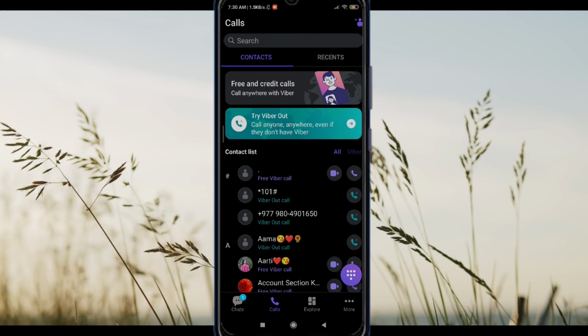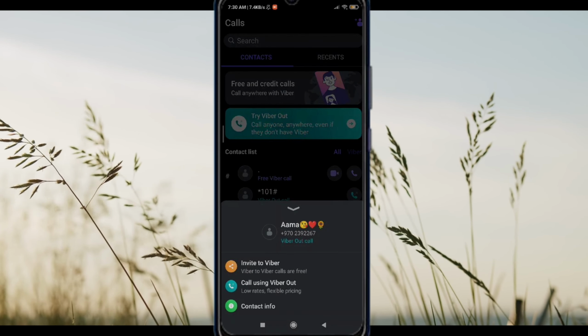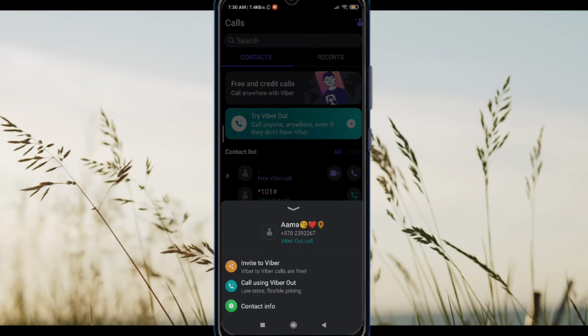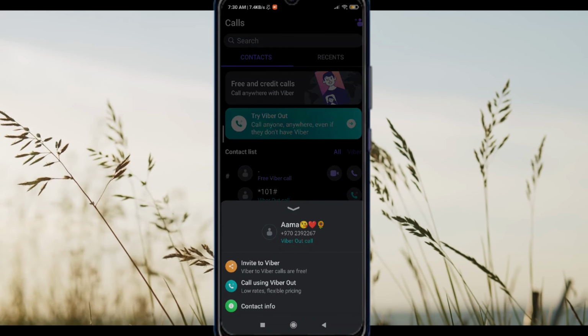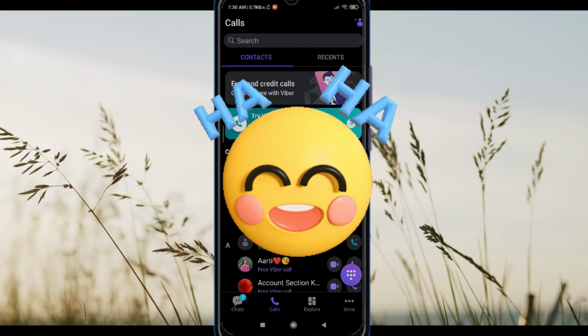You can still add their number and Viber will give you the option to invite them via SMS or link. That way they can join you on Viber in just a tap. Once they are added, just tap their name and start chatting, calling, or sending stickers right away.